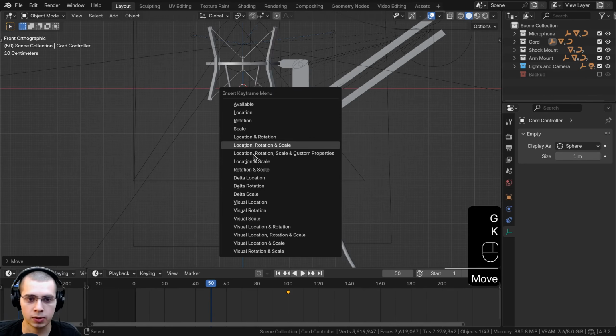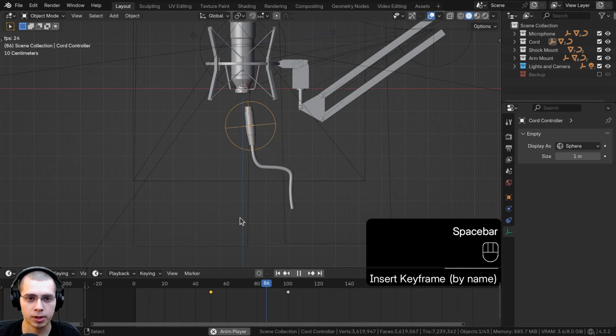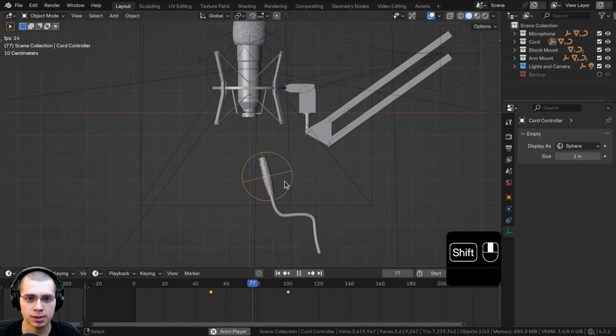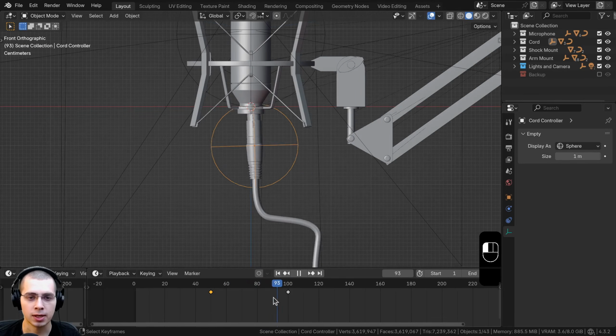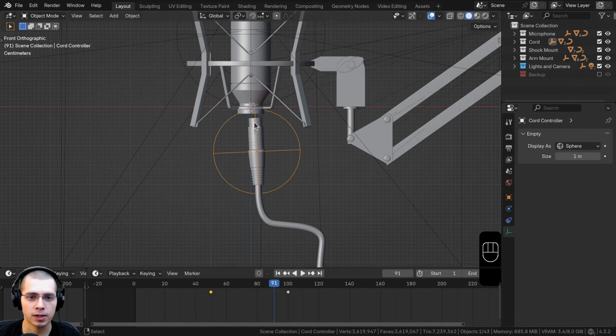And I'll hit K, location, rotation, scale. So now when I play this, you can see the plug just comes up and sticks in there. Now, it just looks a little bit weird how it's kind of sliding sideways. So I want to make it so it kind of comes up here and then goes straight in.